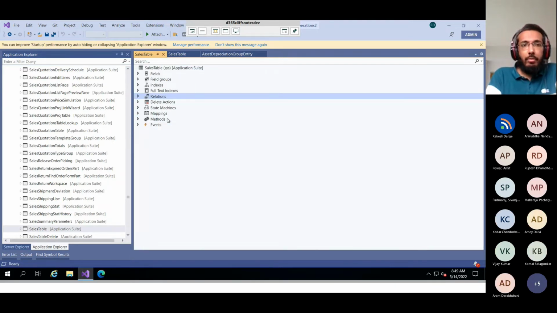I hope we are clear on how the relations can be identified. I'm not going through each and every table's relations right now because that will take days or months, to be frank. But just on a high level, this is how you can investigate the relations for each table yourself.